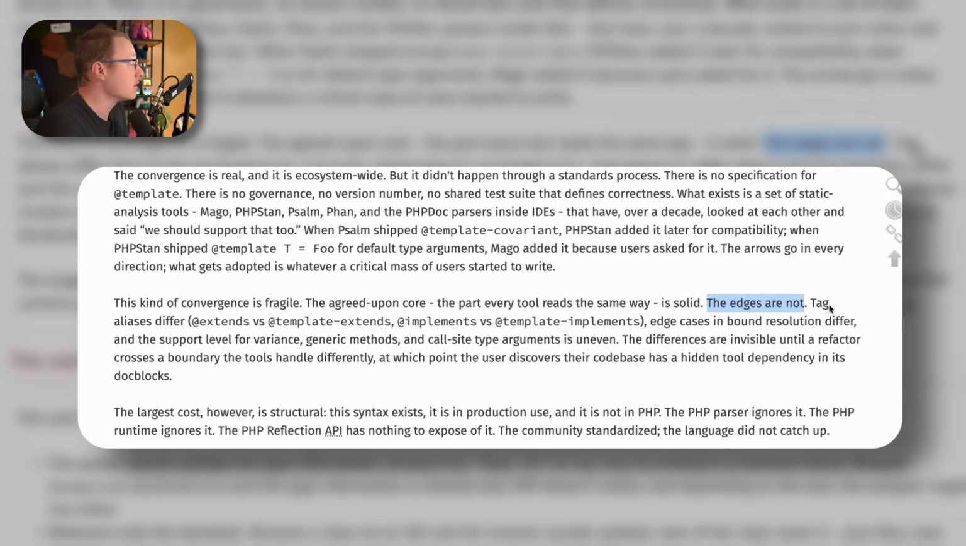The edges are not. Tag aliases differ. @extends versus @template-extends. @implements versus @template-implements. By the way, one is Psalm, I think, the other is PHP Stan. And PHP Storm, we just have to follow. We just have to support everything, basically, because that's what users expect when they write PHP code.